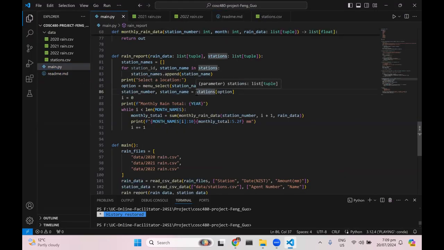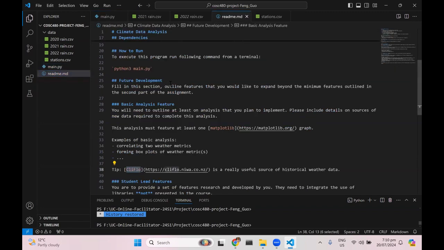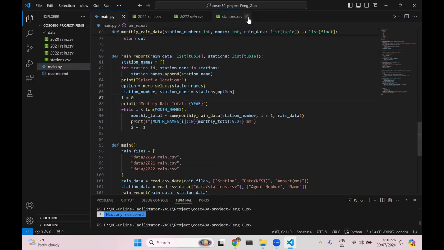I have to say the lecturer is very kind. You don't have to start this project from 0 because the lecturer provides you some datasets, a Python code, and a template of readme.md. He's very kind. Then we have to run it. I will run it. Click this.